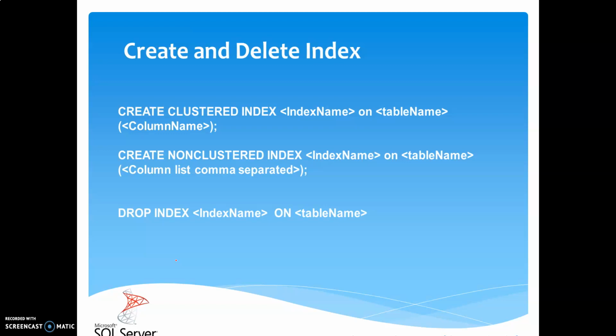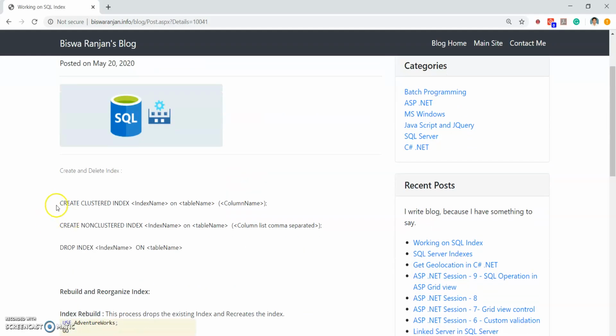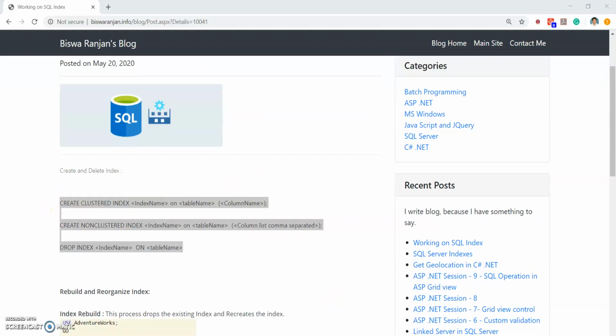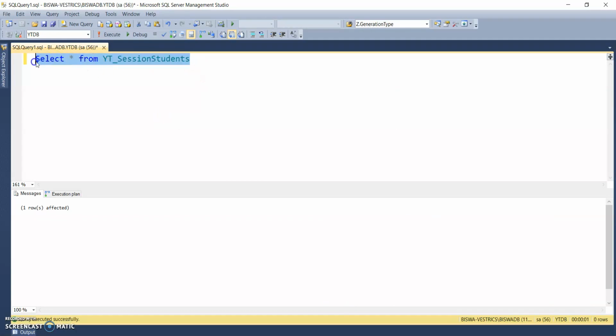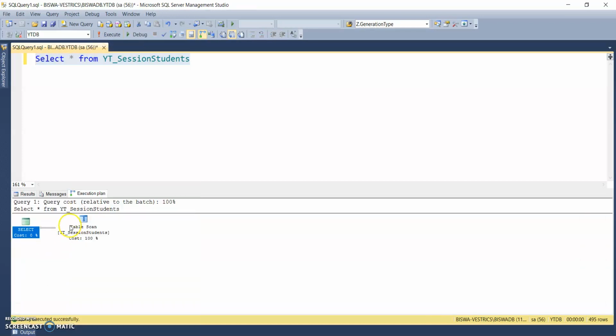So how can we create an index, both clustered index and non-clustered index? These are the queries I have already given in my blog. You can check it out. So I'm going to SQL Server. Here this is a table. This table contains 995 rows. Here if you click on include execution plan and execute again, you can see the execution plan. It is showing a table scan.